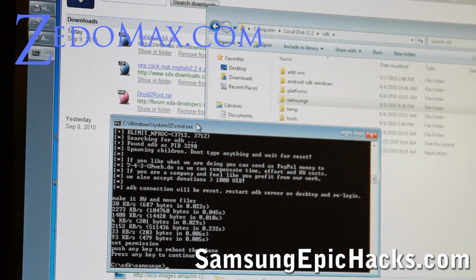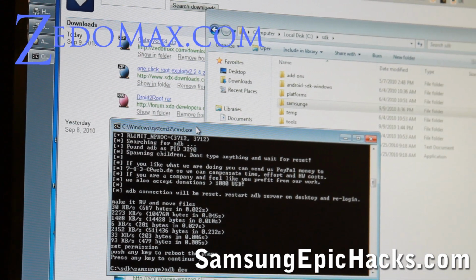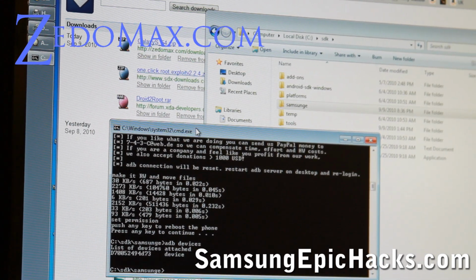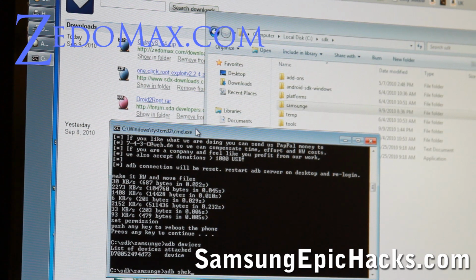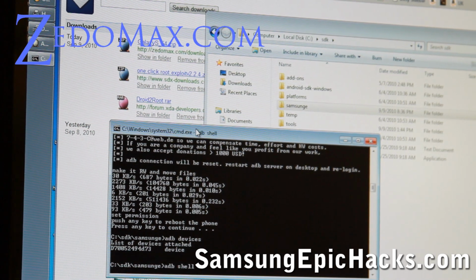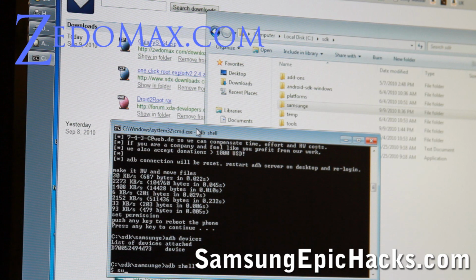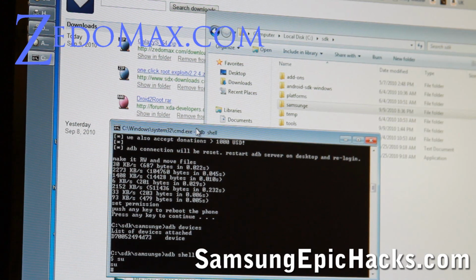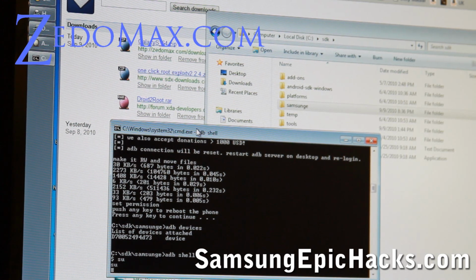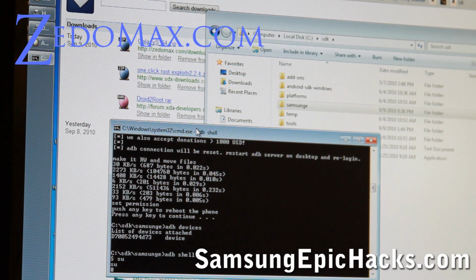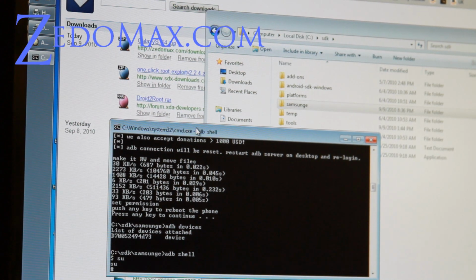Let's do ADB shell. Oh, actually ADB devices, and it's still there. We do ADB shell. And if we get a pound sign, it means it's rooted, but it's, I don't know, type SU. Oh, okay, it's rooted because we can use SU. It just doesn't have a super user permission program, I think, but it's rooted. So next we'll go install the Wi-Fi tether and see if it works.